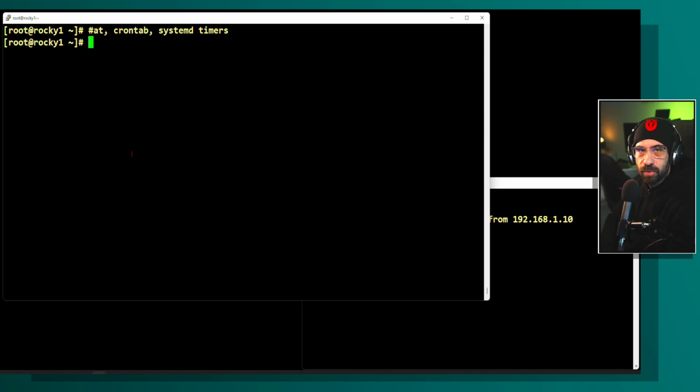So this is what we're going to discuss in this chapter: the AT utility, the crontab utility, and the systemd timers. These are the three main subjects of this chapter.